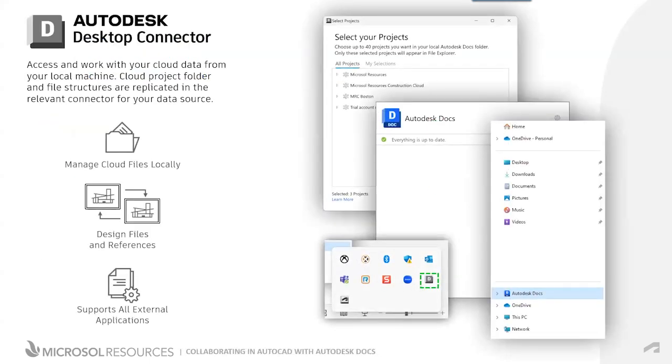Desktop Connector is the tool that allows you to access and work with your cloud data from your local machine. When you install Desktop Connector, local drives are added as connectors to your Windows File Explorer to enable you to work on files locally. Your cloud project folder and file structures are replicated in the relevant connector for your data source. You can manage files in a connector just as you would in any other folder in File Explorer. Changes made in a connector are automatically synced to the cloud data source. In this case, the cloud data source is Autodesk Docs.